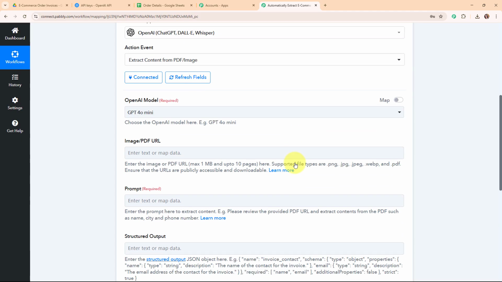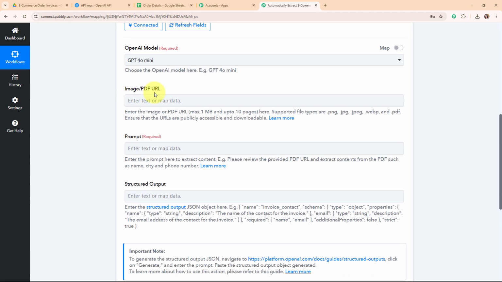So now moving forward, here it is asking me to enter the image or the PDF URL. So it says enter the image or the PDF URL. Here supported file types are these, and ensure that the URLs are publicly accessible and downloadable. So here I need to enter the publicly accessible link for my PDF.